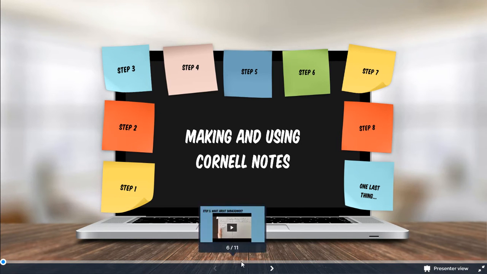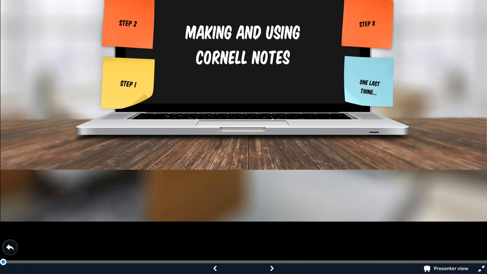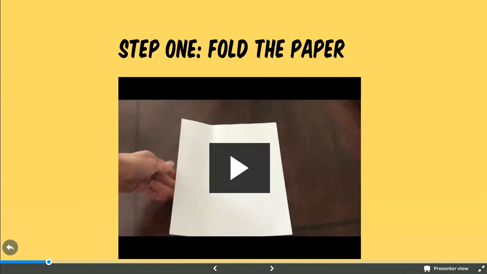All right. We're talking about how to make Cornell notes when you're reading or listening to a lecture or something. Okay? And you need to do that to remember things. Okay. First of all, you need to fold the paper.